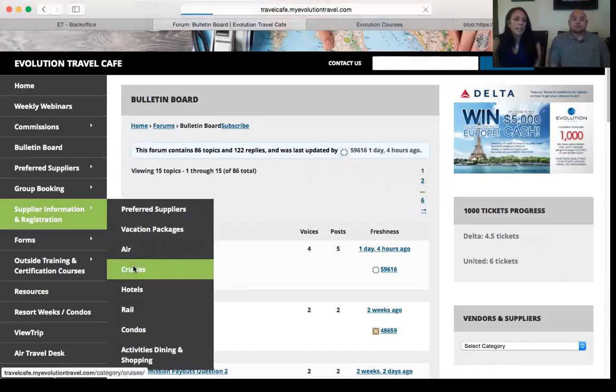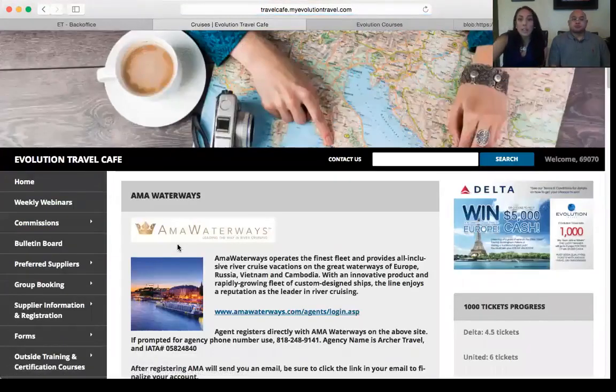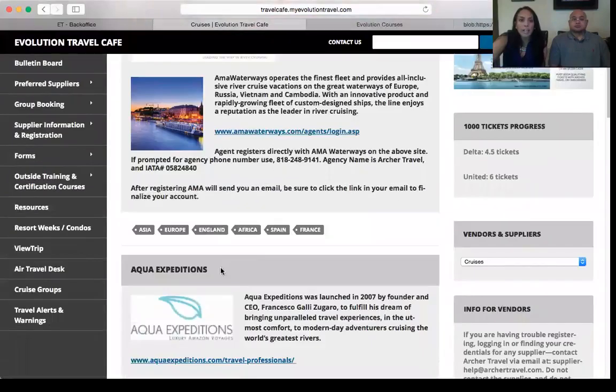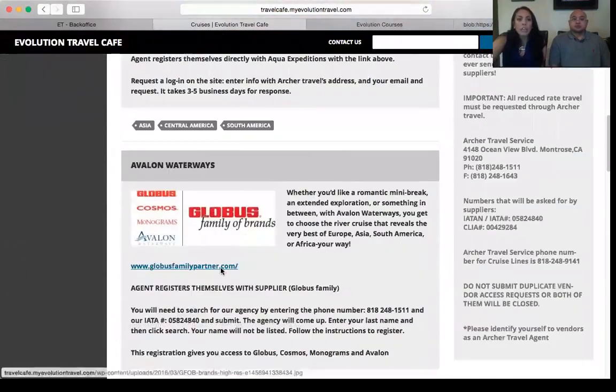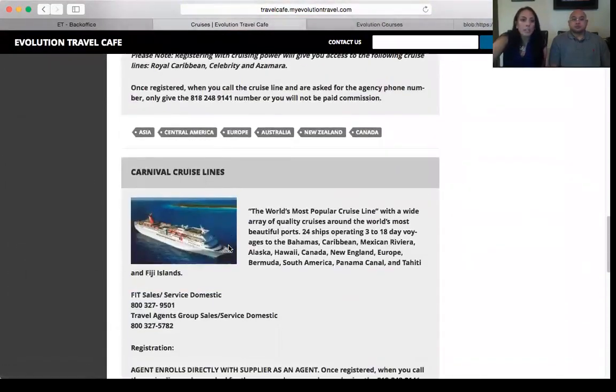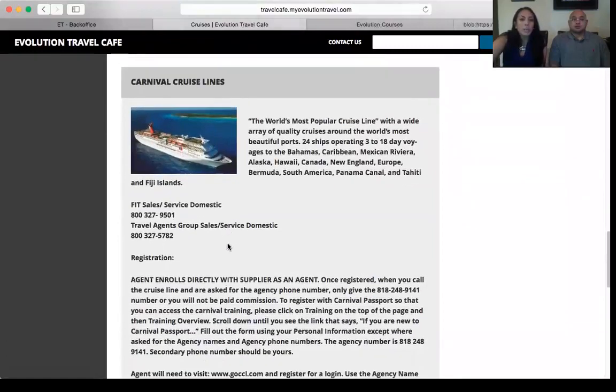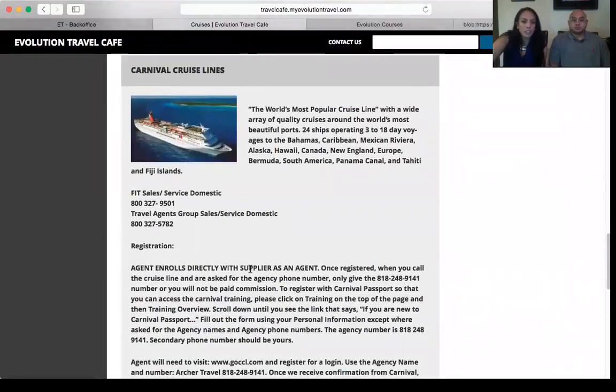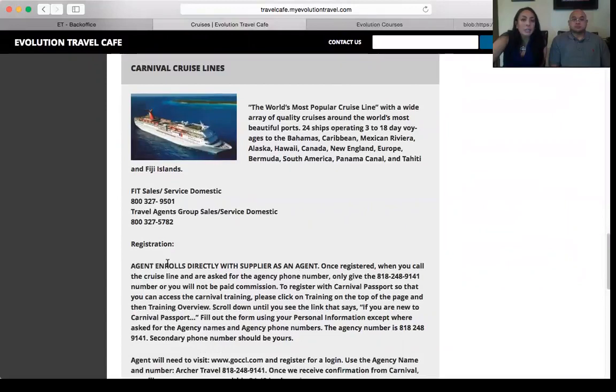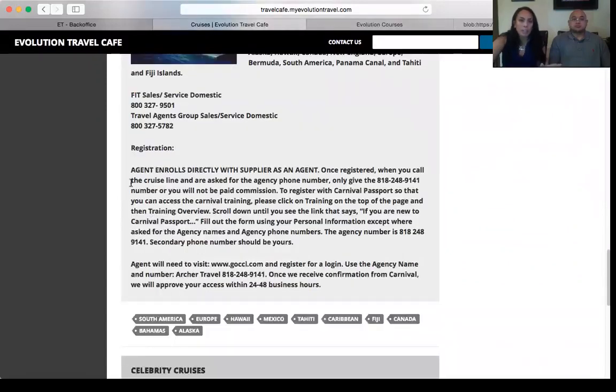So let's just say someone that you know, maybe a coworker or a friend or neighbor, they want to book a Carnival cruise. So I'm going to scroll down to Carnival. What you're going to want to do first is register. So as you can see, each vendor will have a different way to register. So this one is agent enrolls directly with supplier as an agent.